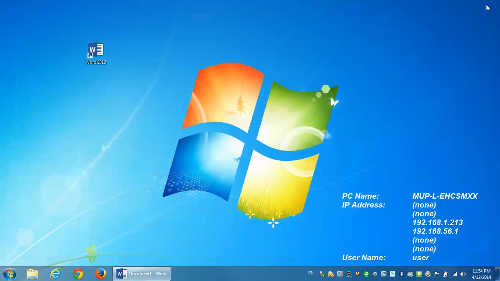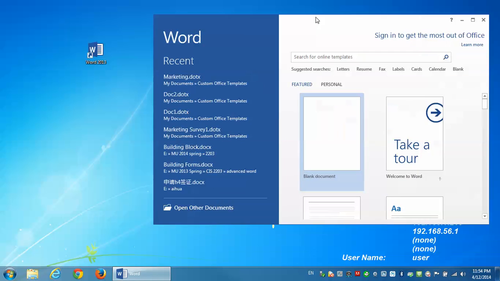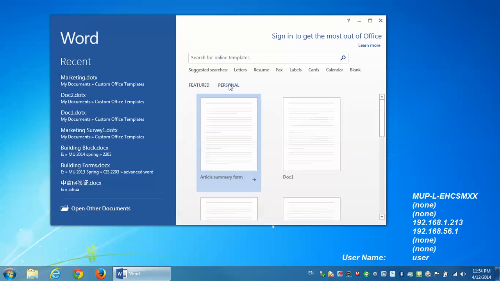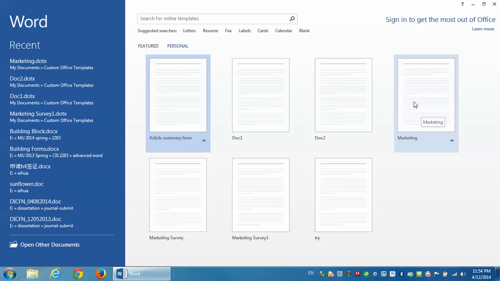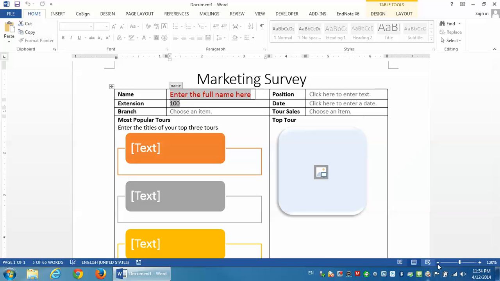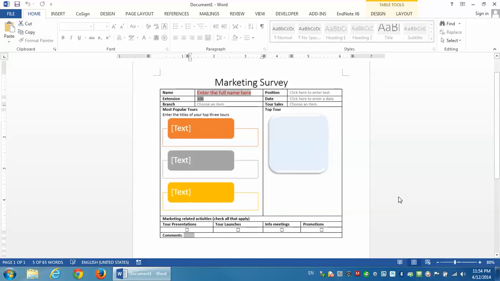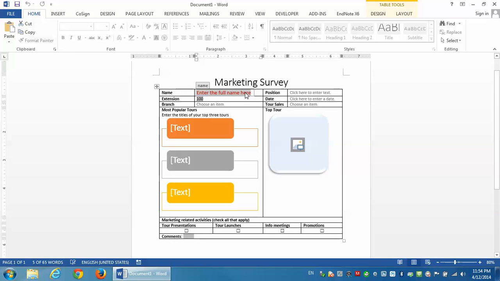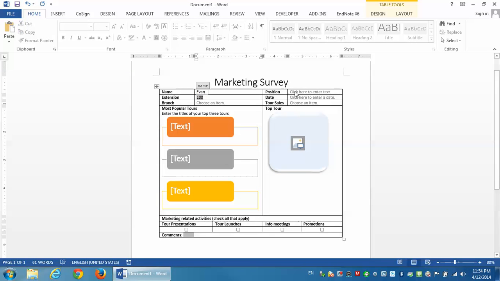Then close it. Then when we open a new file, like here, we can choose personal, and where is the market. Here, this is what we just created. Double click it, then make it a little small. Then we can type the name, like say, we can type the job title. We can choose the extension.